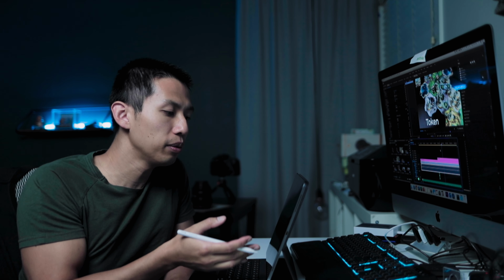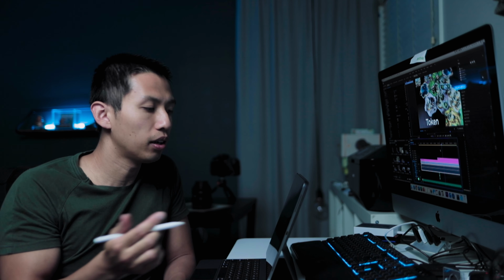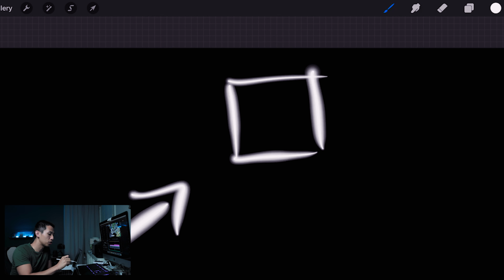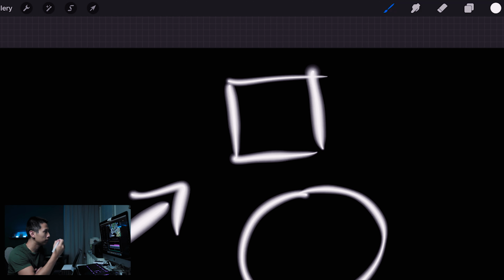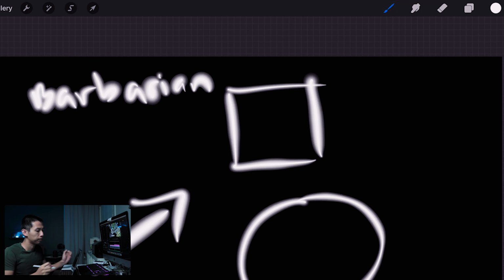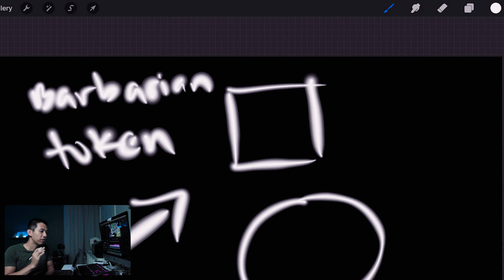And then you can start screen recording and draw whatever you want. So I can do an arrow. That's a terrible arrow. I can do an arrow. I can do a circle. I can do a square. You can write a token. Whatever you like. And then from there, stop your screen recording.